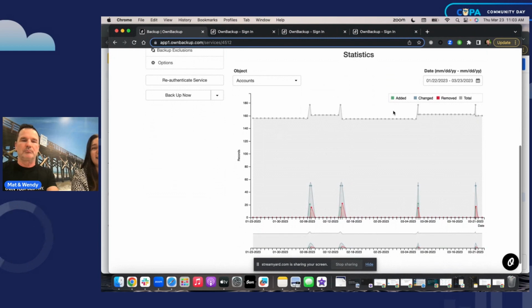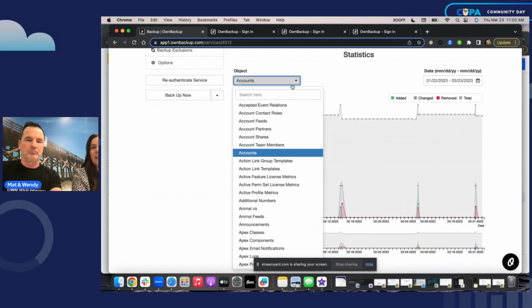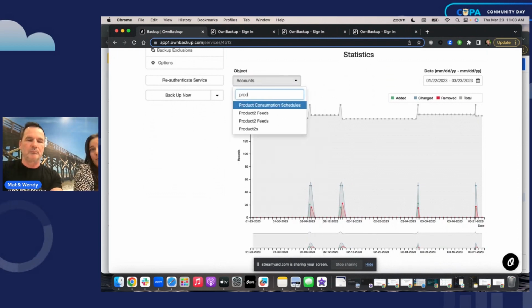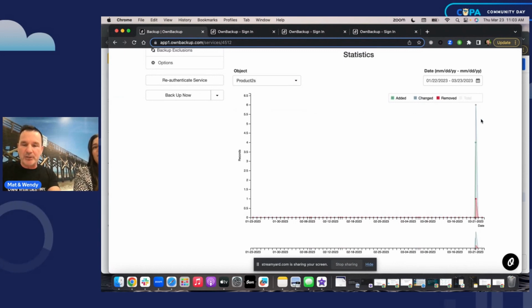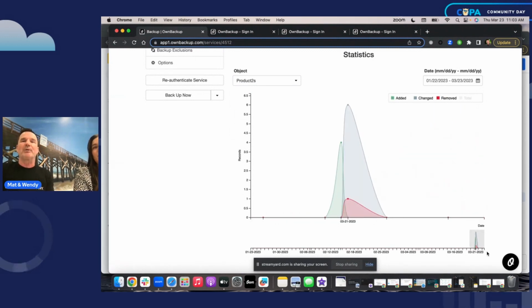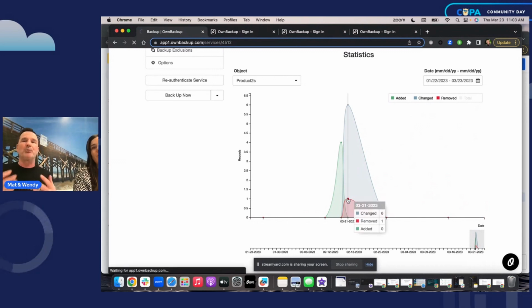So if we had a CPQ project, Matt, we can view the changes to product, price books, or even price book entry records? Yeah, I can actually go in and select products on this dashboard and then see how many records were added, changed, and removed. You can see here as I drill down into the detail exactly what's happening. So I can go to that point in time and see what each object looked like in that particular backup.